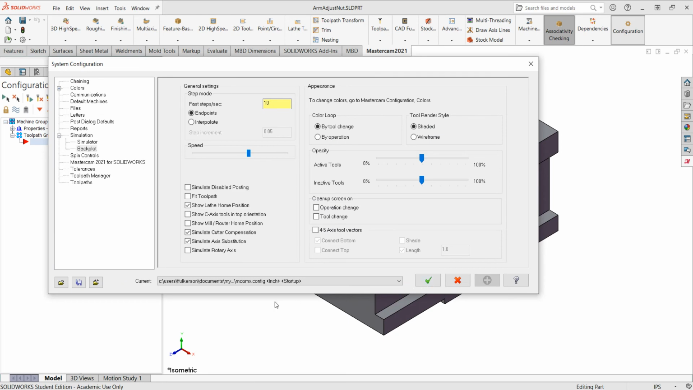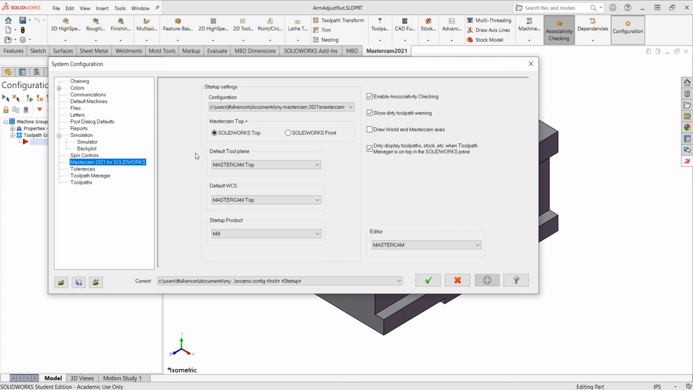If I come over here, in the system configuration and select the Mastercam for SolidWorks tab, I can configure how I would like it to work on startup, including which plane in SolidWorks equals Mastercam's top plane, what tool plane I want as the default, what work coordinate system, and what startup product. For this course, we're focusing on mill, so I'll leave it set to the Mastercam mill. And if I make any changes here, this button will turn blue with a white circle on it, and I'll select it to apply them. And then I'll save the changes here. For now, I'll close this window.